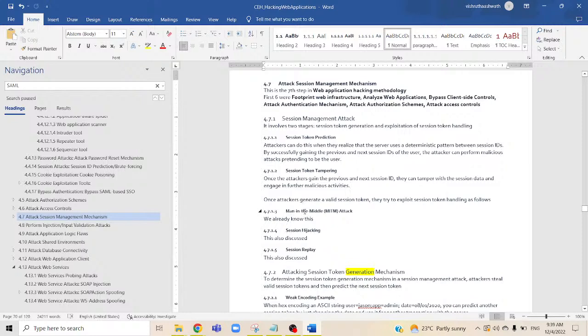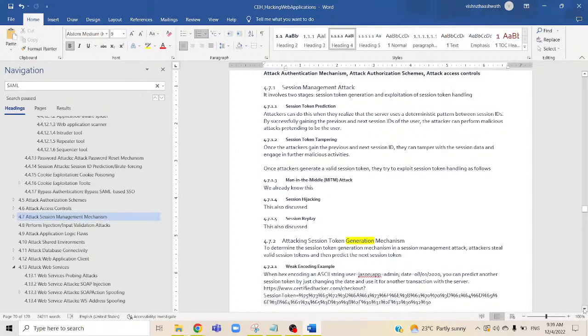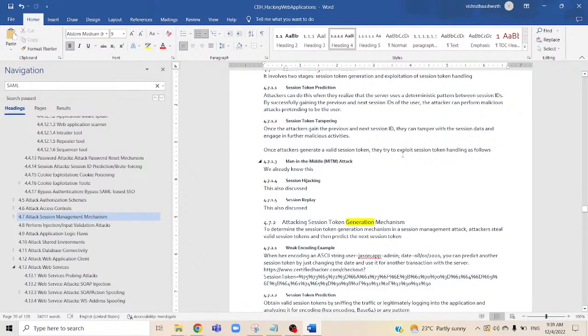Once the attacker generates a valid session token, they try to exploit session token handling as follows. Man in the middle attack. We already know this. So how they exploit it after gaining the session token is they can perform a man in the middle attack, or a session hijacking, or a session replay.